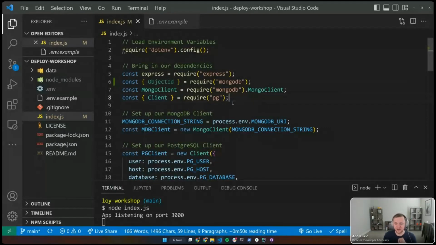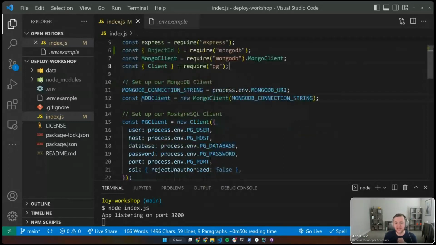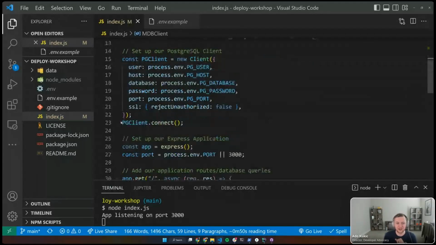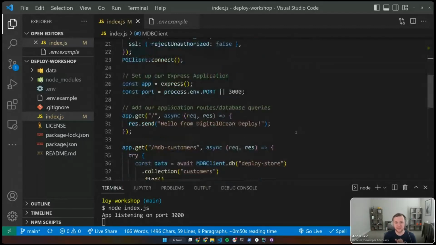Once we have our dependencies brought in, the next thing we're going to do is set up our MongoDB client by getting that MongoDB URI environment variable, and then creating a MongoDB client by using the new Mongo client command and passing in the connection string. A similar thing for the Postgres client. We're creating a new client, passing in all of the environment variables, and then calling the pgclient.connect method to establish a connection. And then we set up our Express application.